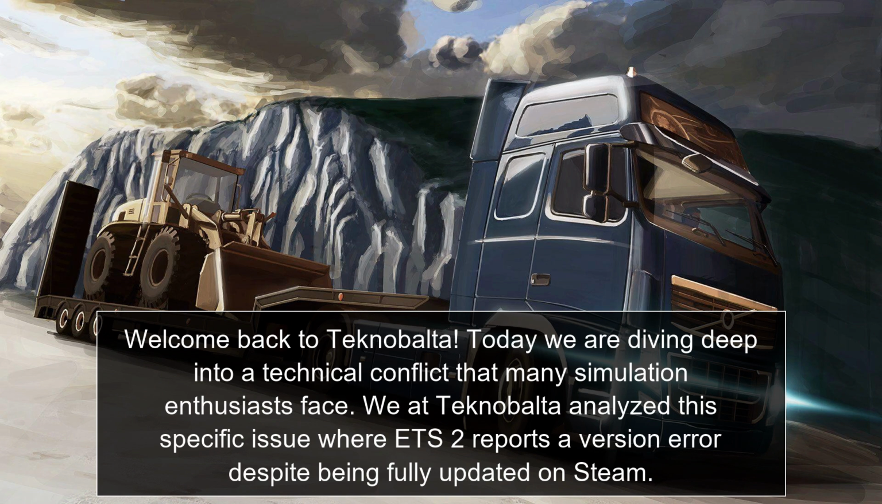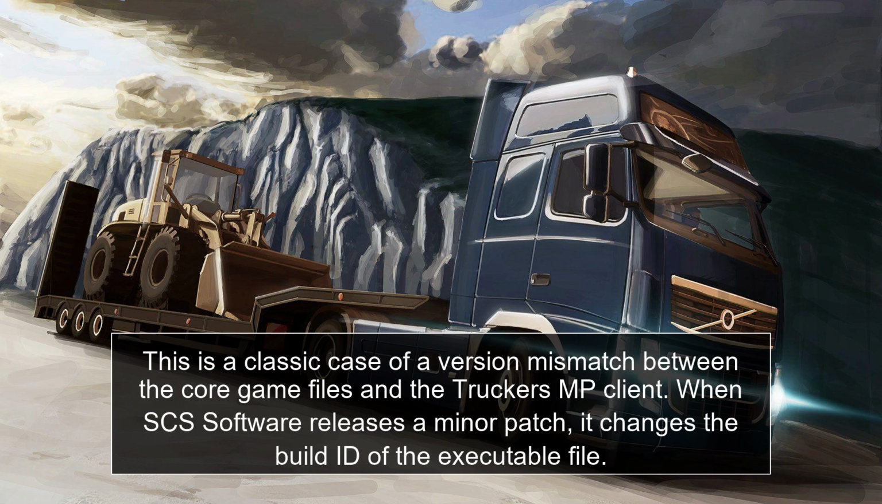We at Teknobalta analyzed this specific issue where ETS2 reports a version error despite being fully updated on Steam. This is a classic case of a version mismatch between the core game files and the TruckersMP client. When SCS Software releases a minor patch, it changes the build ID of the executable file.